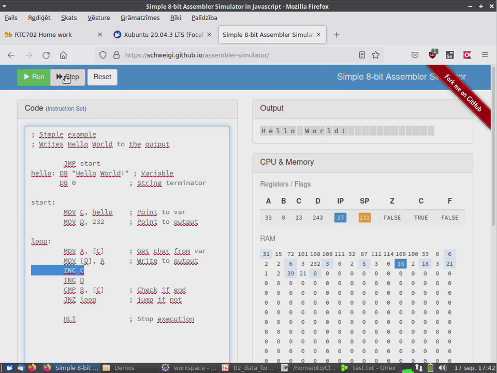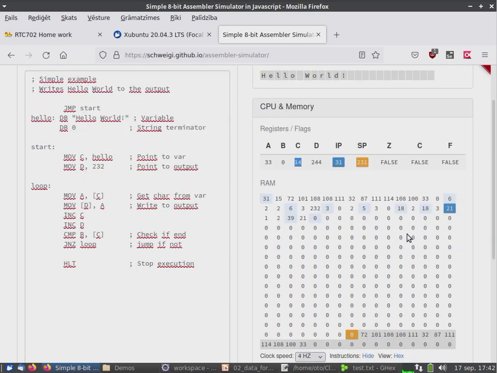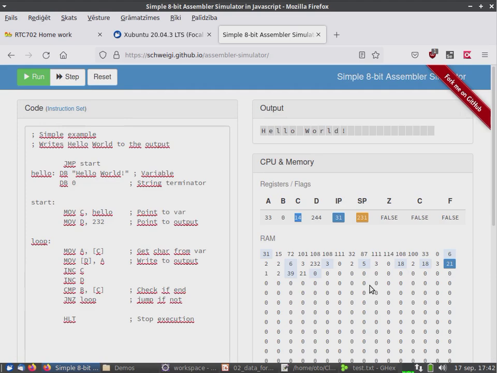And now we are close to the end, and we compare the value of the B register, which is 0, with the value of the C register in this place in memory. Why doesn't it show where 14 is? Now it shows. And then we stop at this execution.